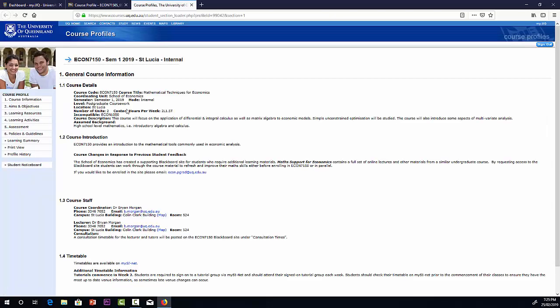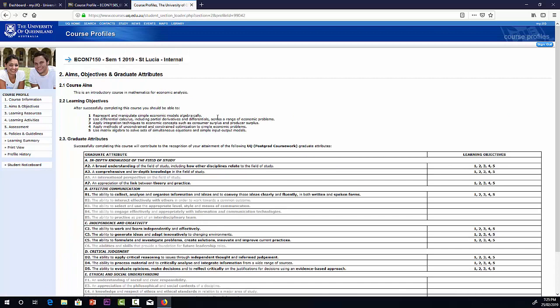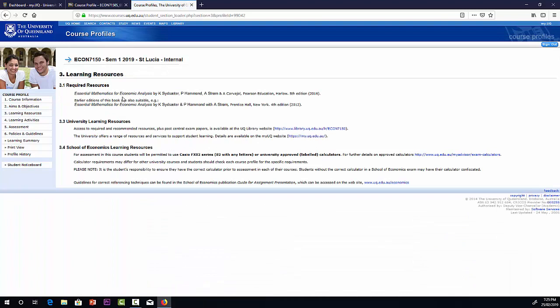I'll view the profile. On the first page, we have some details of the course and details of the course staff. There are my contact details there. The course aims and objectives. They're fairly straightforward. Learning resources. Here we have the details of our textbook. I recommend you get the textbook either as a hard copy or as an ebook.